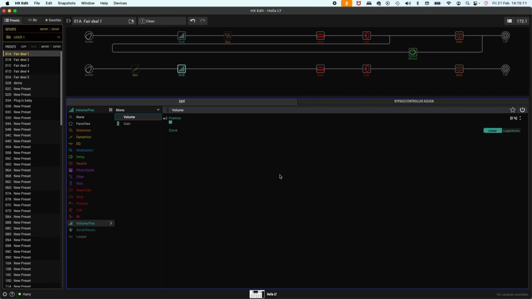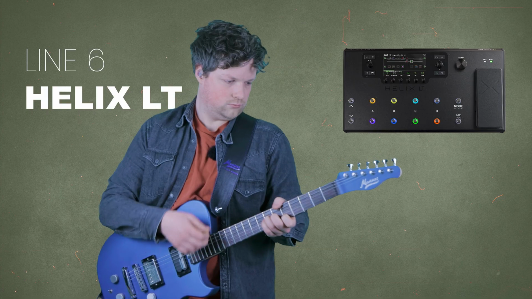And what I will do after that is then pan them left and right, so you can see and hear how that creates things as well, and how that changes things up to give you more strings to your bow if you are going to be using that sort of feature.